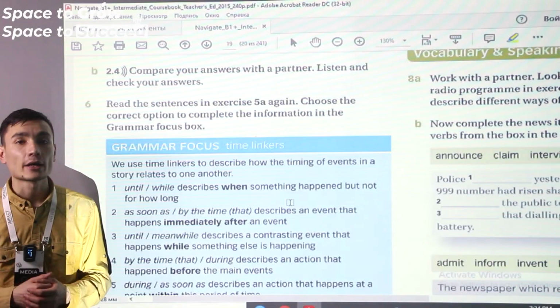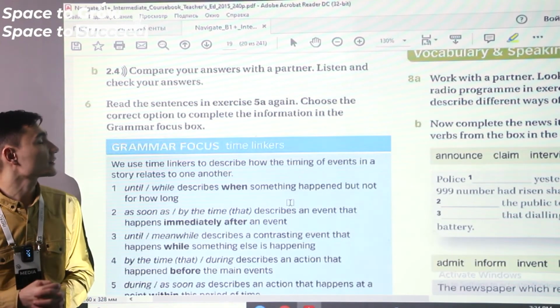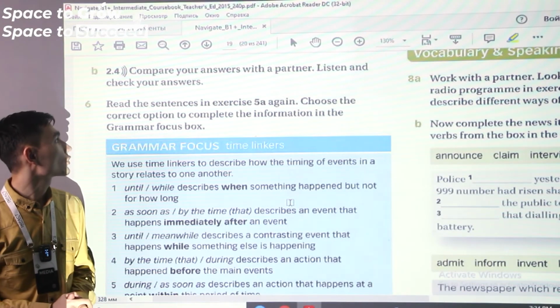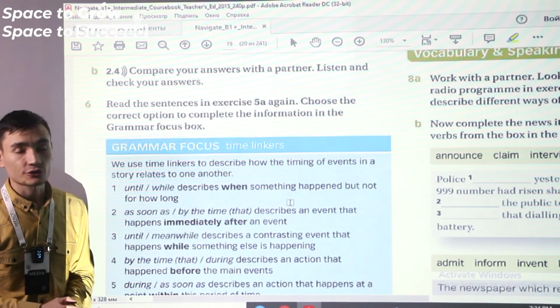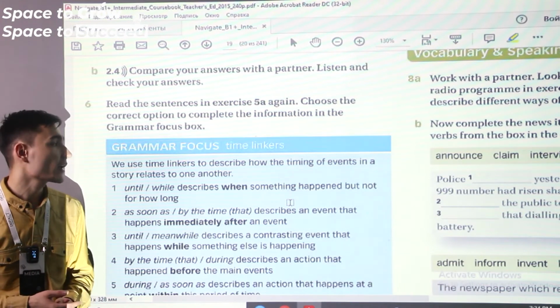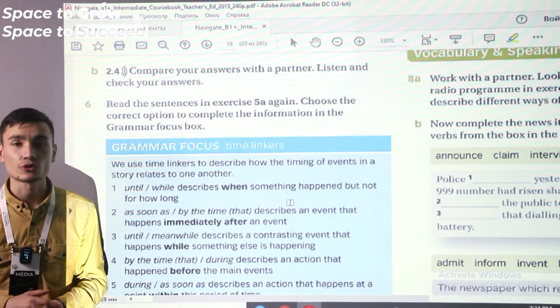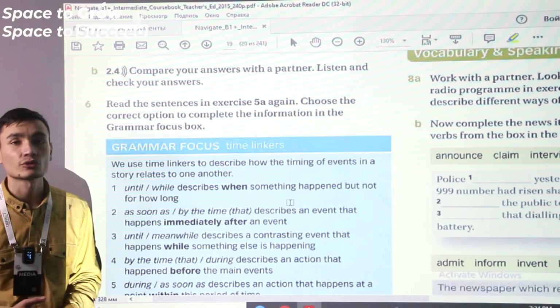Exercise 6. Read the sentences in exercise 5A again. Choose the correct option to complete the information in the grammar focus box. Using exercise 5A, try to finish this grammar focus on your own. Pause the video and try to do the exercise yourself.